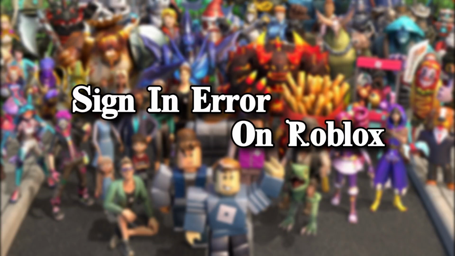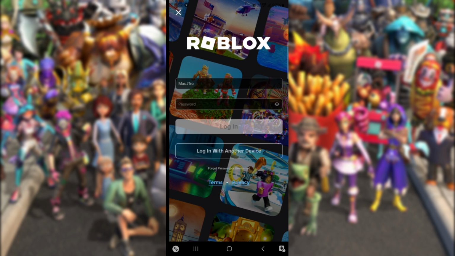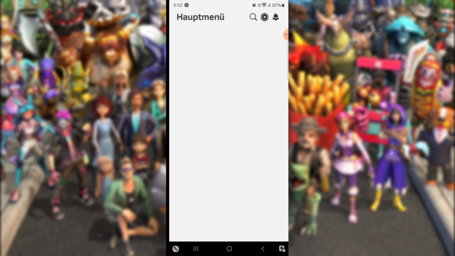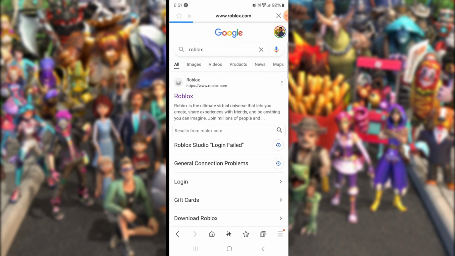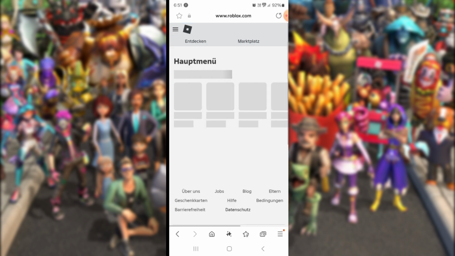In this video I explain how to log into Roblox and what you can do in case of login problems. After you have downloaded Roblox on your mobile phone or PC, open the app or program and enter your email or username as well as your password. The same works on your browser. Go to roblox.com, then click on login and enter your username or email and password again.